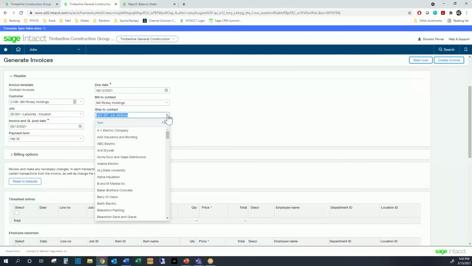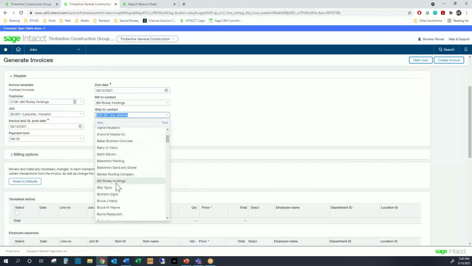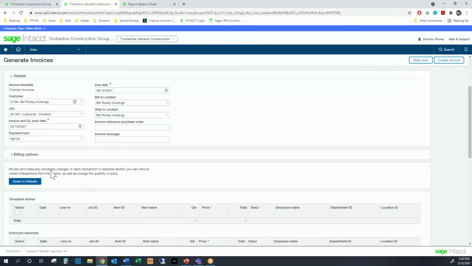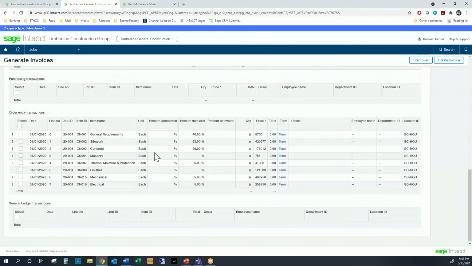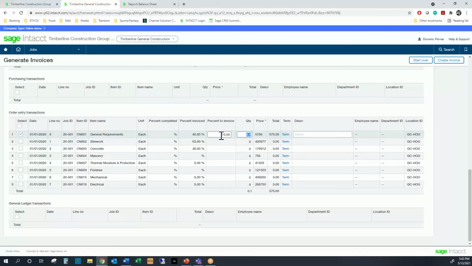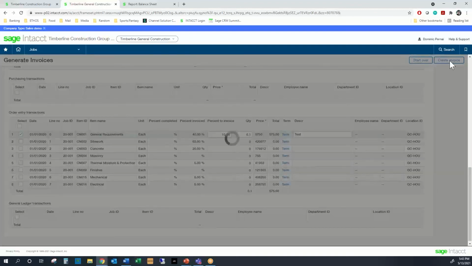Ricky Holdings, and I'm going to change this because I know that I need to do that. So we have our payment terms that fill in automatically. If I want to come down here, we'll say we're working on percent complete. We'll say we did 10% of the general requirements. It's going to automatically calculate that for you. And once you've done that and selected the line item, you click Create Invoice.